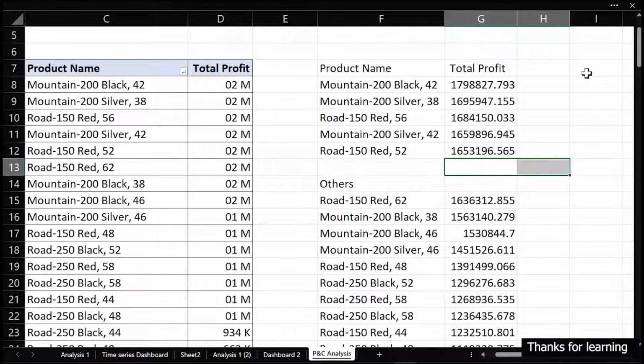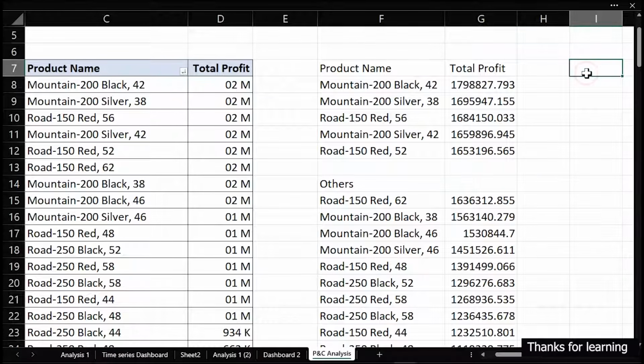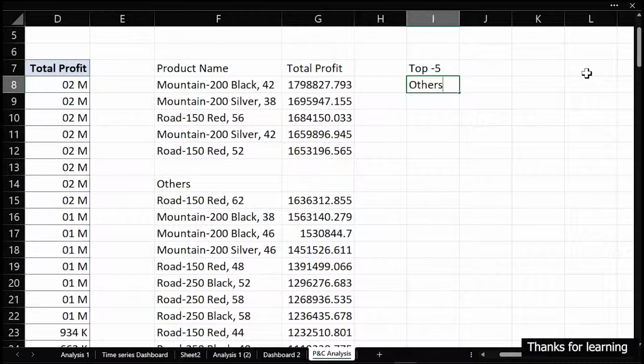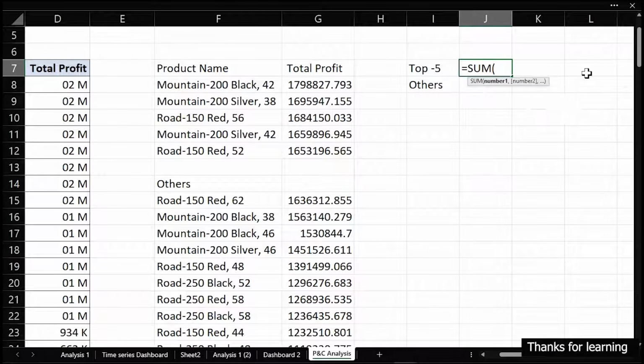So we want to say, here is our value. I'm going to call this one top 5. I'm going to call this one orders. So for the top 5, let's see what is the value of the top 5. We do the sum. Then we're going to capture this particular part here.